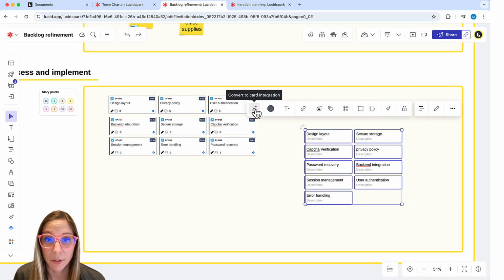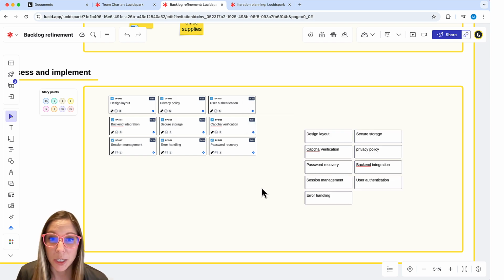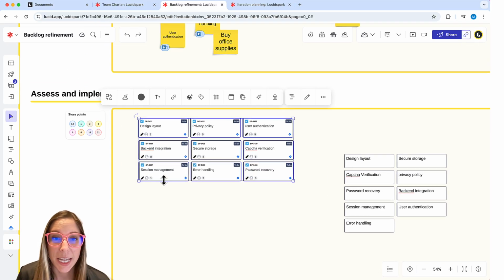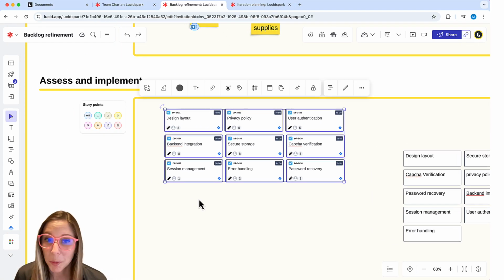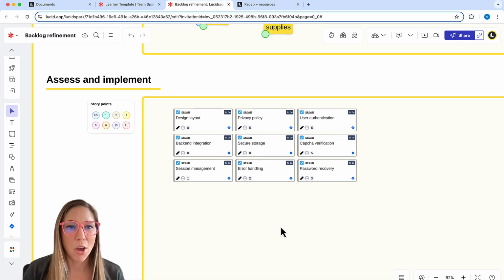So I'll go here to Convert to Card Integration, and I'll select my project management system, which in our case is Jira. And because these are just an example, I'm not going to click it, but once you do click it, what you will see is these tasks that are then synced to your project management system. So again, removing the need for transcription from Lucid into your project management system, all of these tasks are automatically synced.